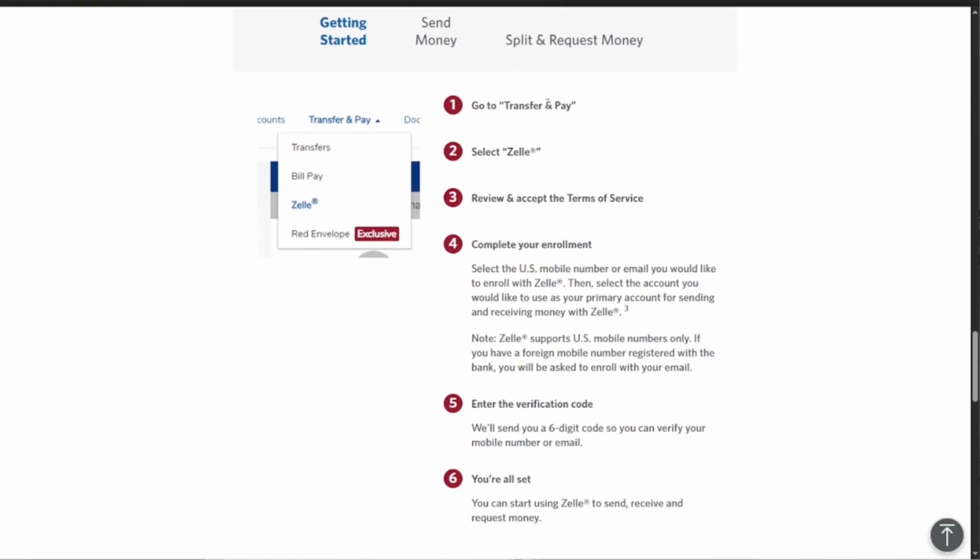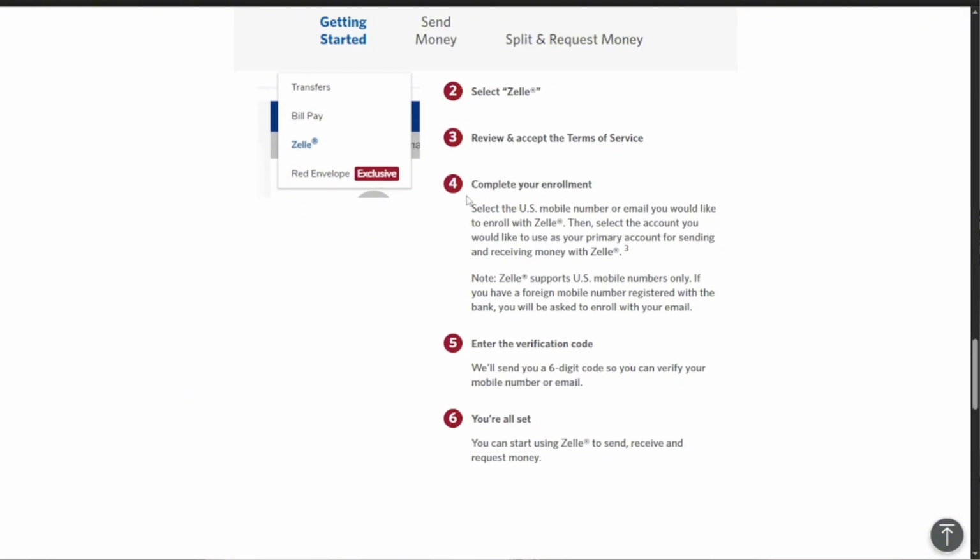So first, go to Transfer and Pay, and these options will appear. Then you just have to click on Zelle, second to the last. And then tap on Review and accept the terms of service. And then you just have to complete your enrollment.